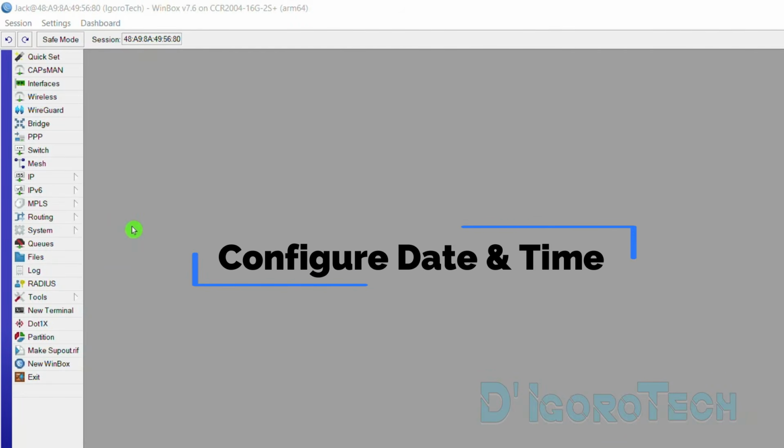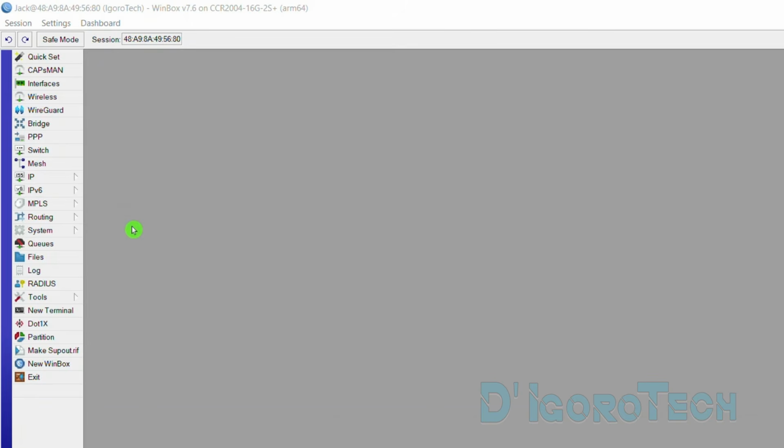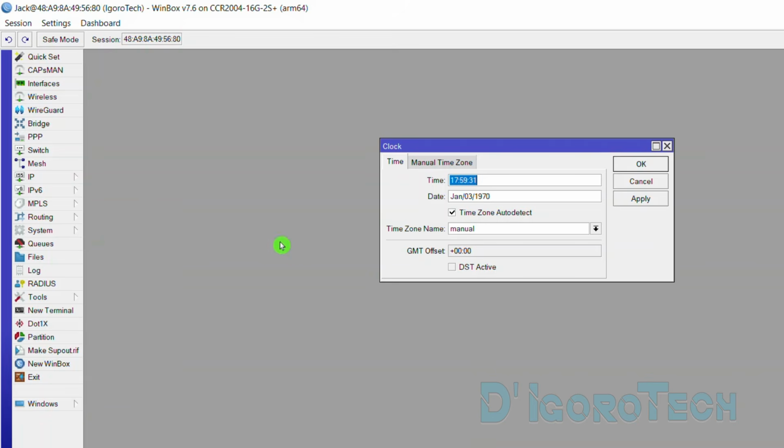We also need to set the date and time. This is very useful for troubleshooting or checking the logs. Go to System. Choose Clock. Notice the date and time is not set. The year is still 1970. Also, the time zone is not set.